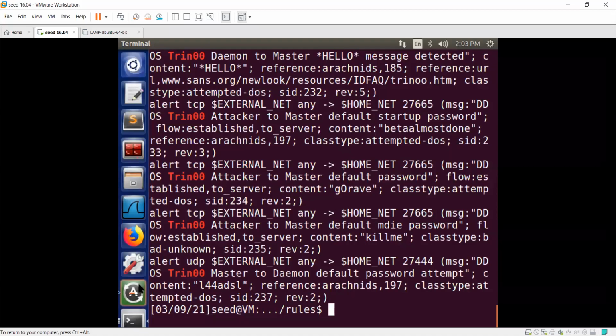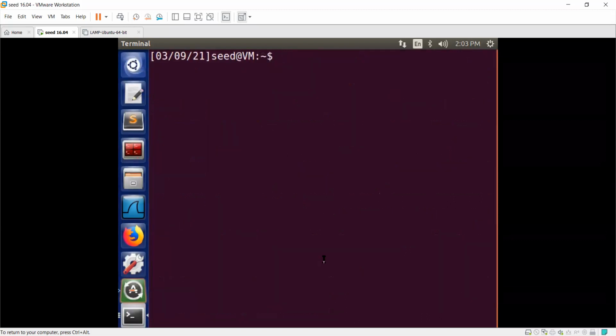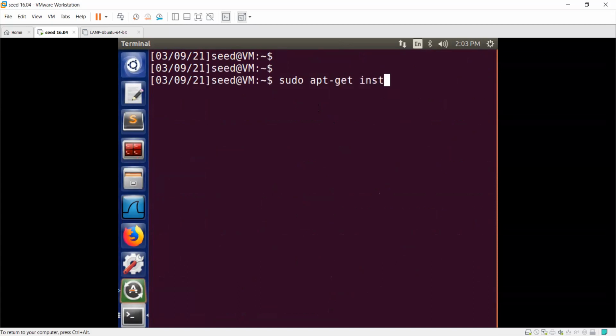All right, so let's go ahead and take a look at intrusion detection. Let's recap. Let's open a new terminal. Remember that you have to install the tool, and that's just something like sudo apt-get install. I already installed it, but you would do something like sudo apt-get install.